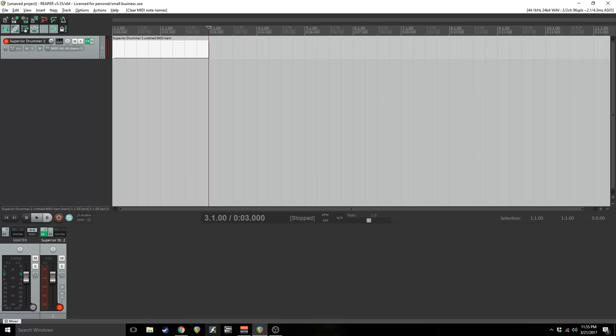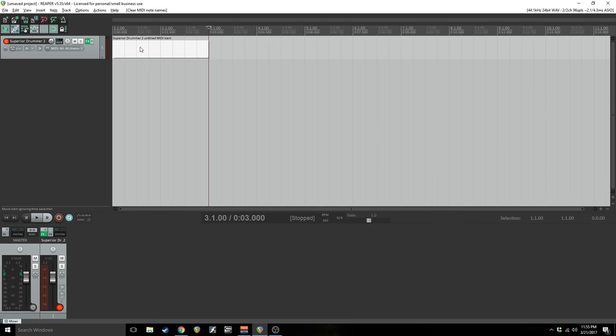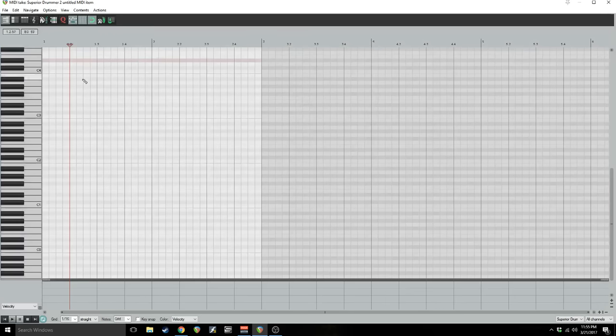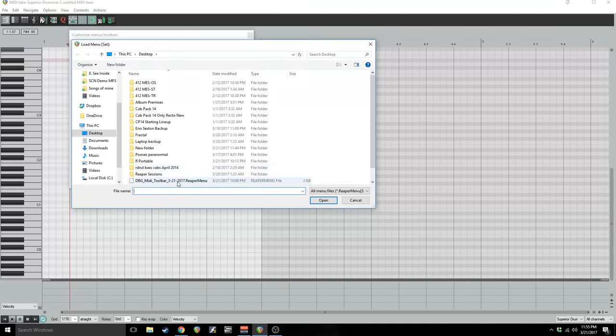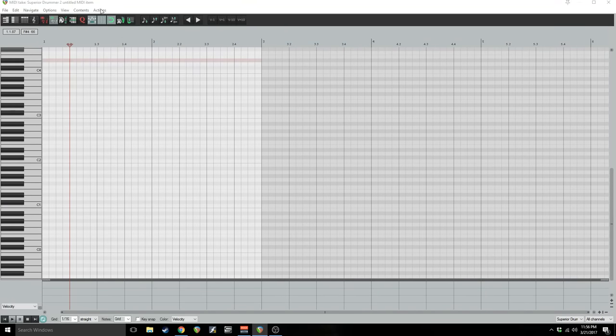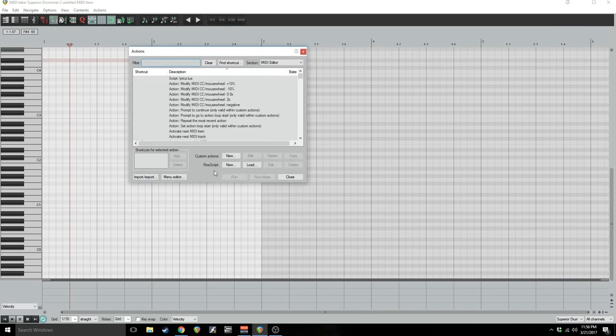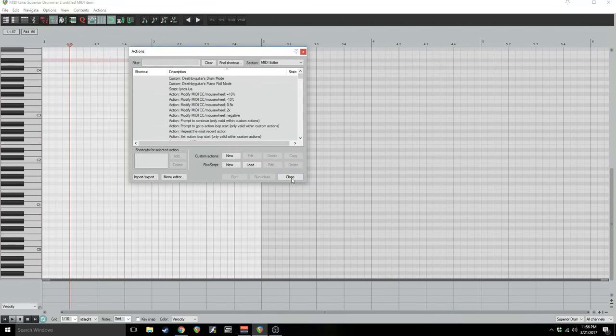So first you're going to need to download this zip file that I put up there on the Reaper Stash, and I'll show you how to install that real quick. So we're going to go up here and right click on the toolbar, go to customize, go to import, and there's our MIDI toolbar file. Now we're going to go up to the actions list, and we're going to import the two custom actions. And it's really just in one file, actually. Yeah, so we got those right there.